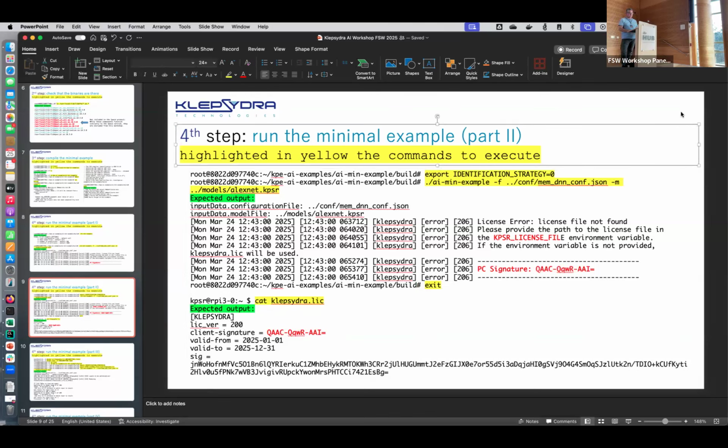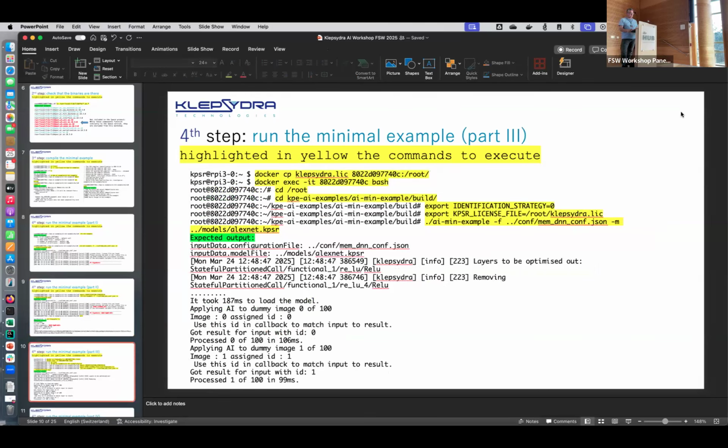So once you have done this, go to the next step, and then we copy this file from the Raspberry Pi into the Docker container, and you do it with this command, where this number that I have highlighted corresponds to the container ID that you got with the Docker PS. So copy this file over there to the root folder, run the Docker exec command again, so you are back in the container.